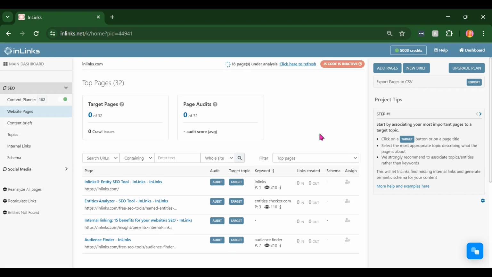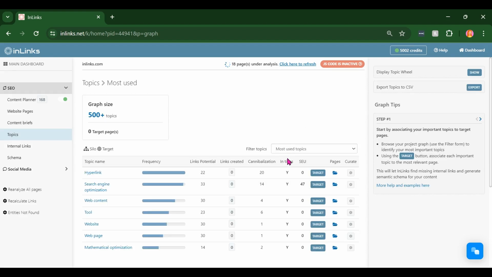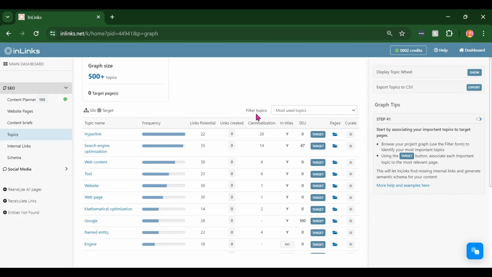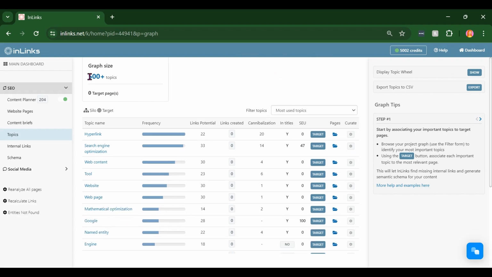So the first thing you'll probably want to do is come over to this topic tab in the left-hand side. This topic tab will show us all of the entities that InLinks has extracted from these pages on this website. So it's still probably not finished because we've got loads and loads. We've got a graph size of more than 500 topics, which makes sense because it's a fully formed website. The topics can get quite granular.